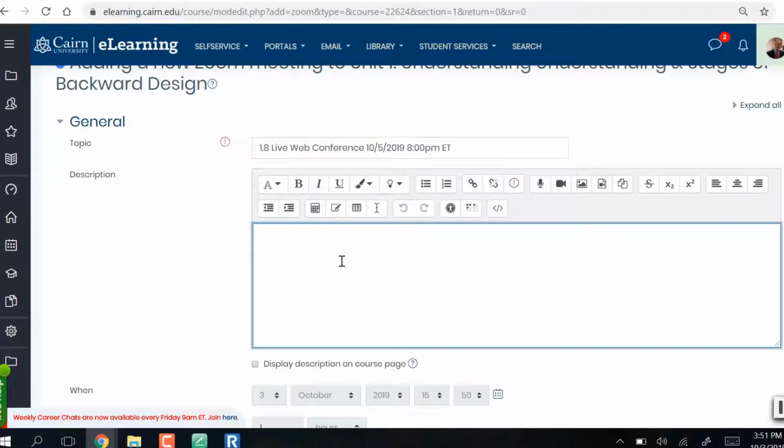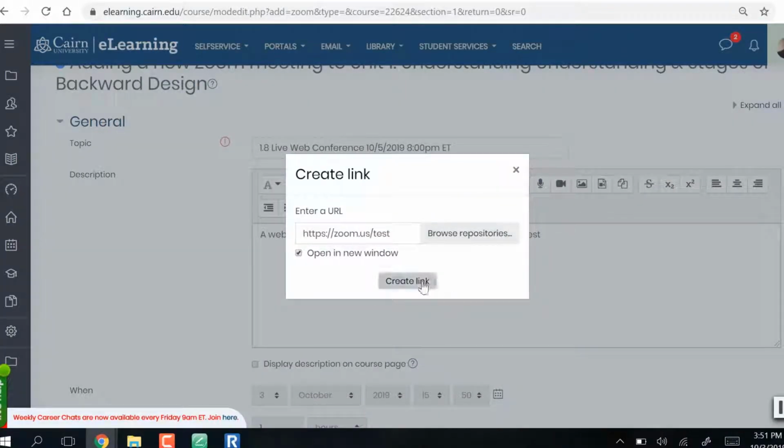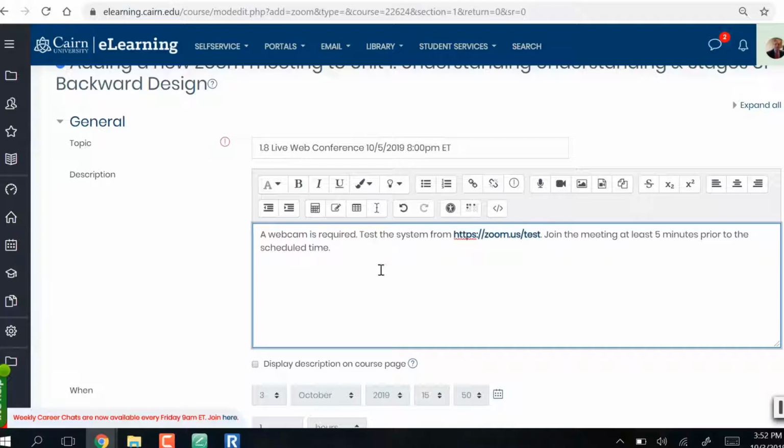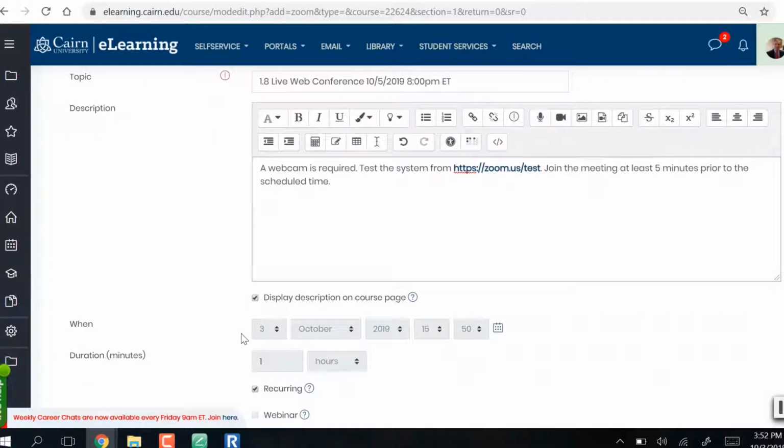And then under the description area, you might want to put details in there about this particular activity. So here you could state that a webcam is required and also a link for them to test the system beforehand. And this is the valid link to put in your course. And you can also hyperlink it as well. And provide additional directions. Now, if you want this to show up on the main course page, you simply put a check mark here, display description on the main course page, and that will be supplemented with those directions.